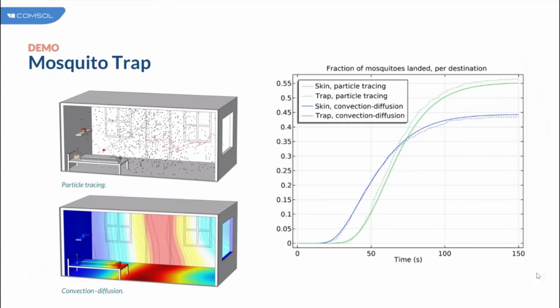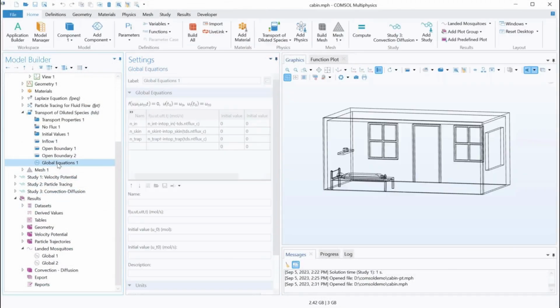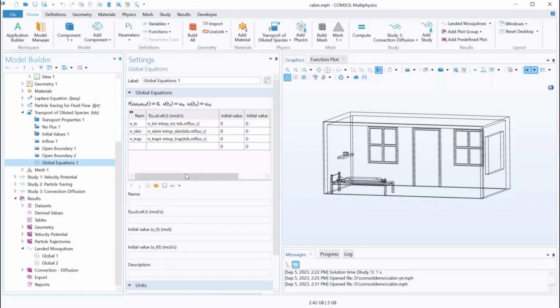I have a question though. Could you please explain global equation once more? For example, where n int has been defined, of course. So, it takes some getting used to, but once you see it, it's basically easy. You have to look at these expressions here. We name our own variables, and then we define any expression that COMSOL forces to be 0, basically.